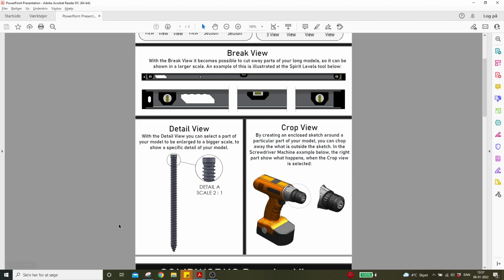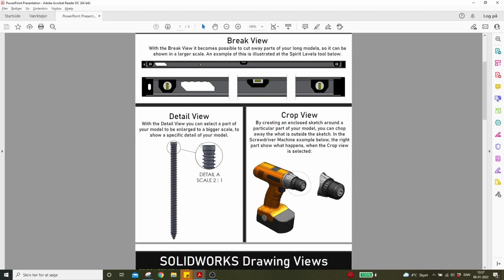And next we have the detail view down here, and with the detail view you have the opportunity to highlight specific details of your model and get it scaled up into an even bigger scale, so that you can dimension it and show all the different details that you would like to show. So that's the purpose of the detail view, to scale up details of your models.